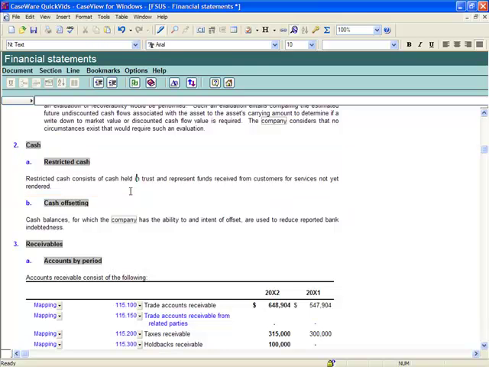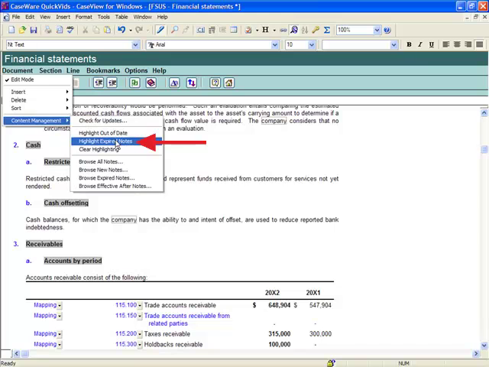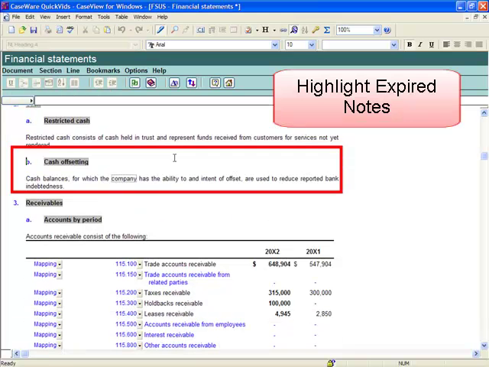Next, we will check for any expired notes in the engagement. From the template menu, select Document, Content Management, and select Highlight Expired Notes. Notice a red border has been placed around the cash offsetting note. This informs staff that the firm has marked the note as expired and the staff needs to take appropriate action.